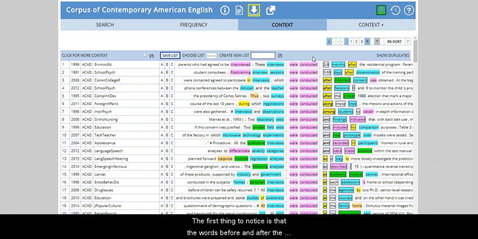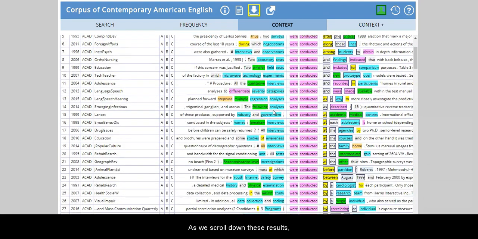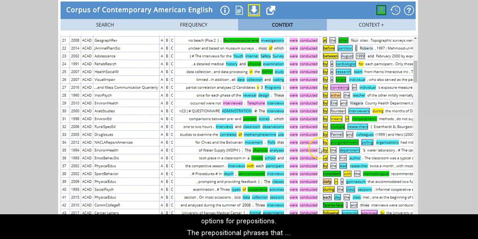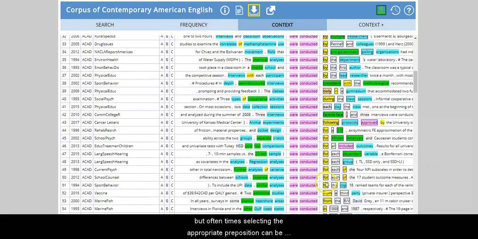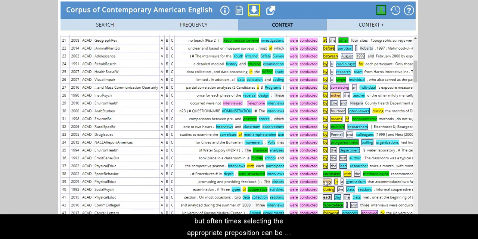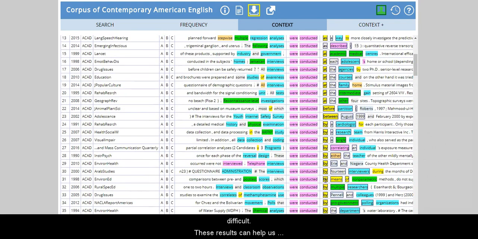The first thing to notice is that the words before and after the search phrase are color-coded by part of speech. Verbs are in pink, prepositions are in yellow, nouns are in blue, etc. What this allows us to do is quickly identify how we might need to structure our sentence using this phrase. As we scroll down these results, for example, we can see a number of options for prepositions. The prepositional phrases that follow can provide nice detail to our sentence, but oftentimes selecting the appropriate preposition can be difficult. These results can help us make better choices.